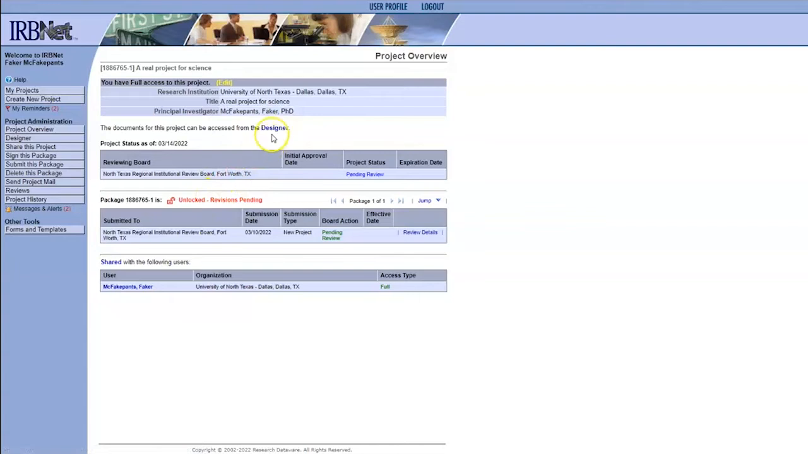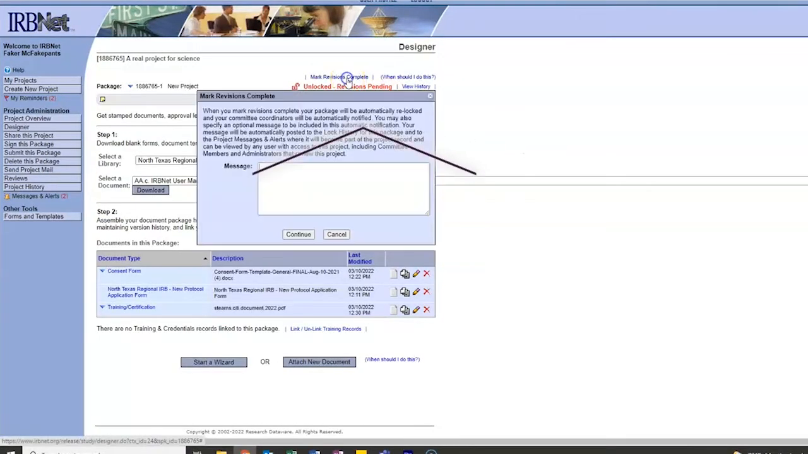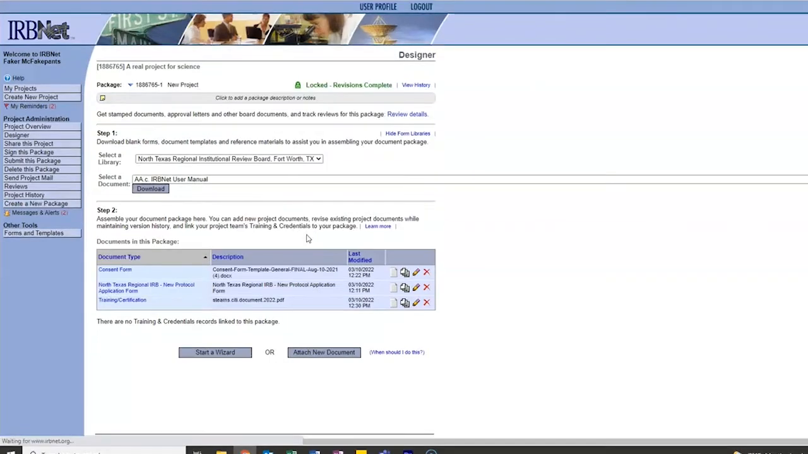Once all of your revised study materials have been uploaded in IRBNet, you must click the link to mark revisions complete. When you complete this step, the package will be automatically relocked in IRBNet and the IRB will be notified that your project is ready for additional review. Please note that the IRB will not be informed that the project is ready without completing this important step.